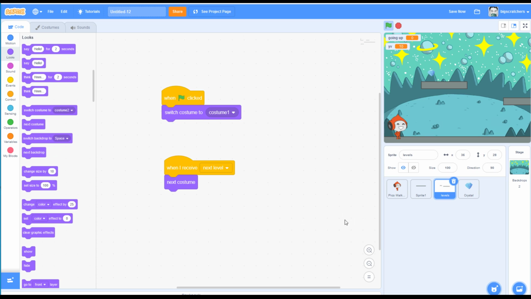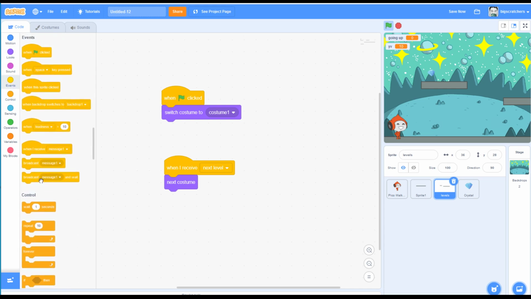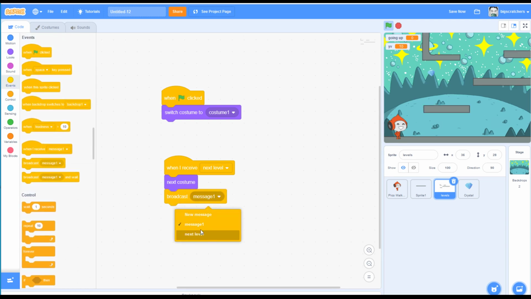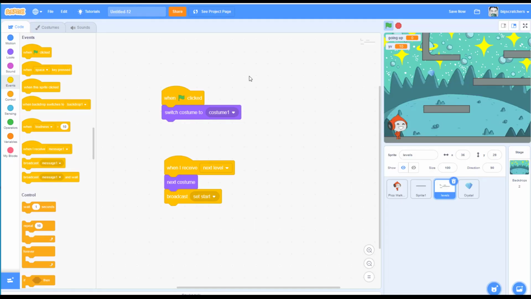And then we wanted to also send another message that basically places this sprite back in the original position. So we're gonna go ahead. I mean, we could send it right here, but yeah, I think I'll do that. So I'll say broadcast the message, and the message is to set start. So set start.